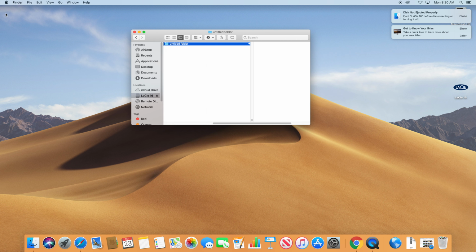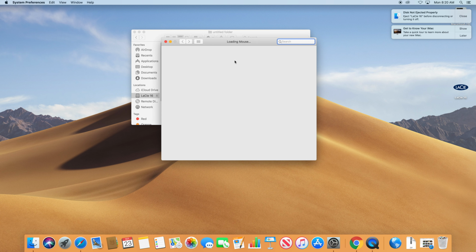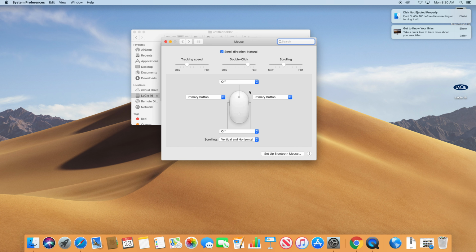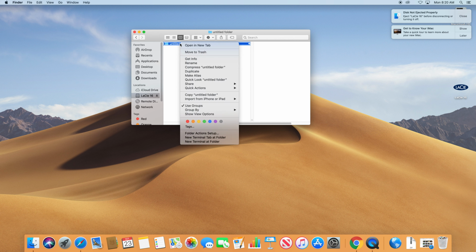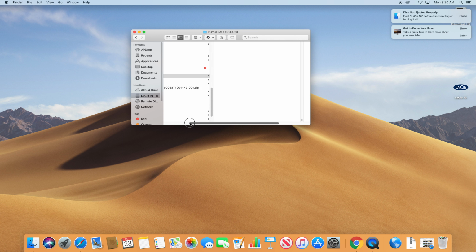You can also set up in your mouse preferences if you want that to happen as right clicking. You go to your mouse, and then instead of being a primary button on the right hand side, make it a secondary button, and then you can right click things, and now you'll get the sub menu. So we're going to actually move this to trash because it doesn't need to be there.